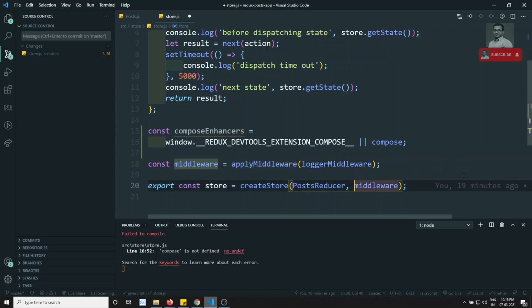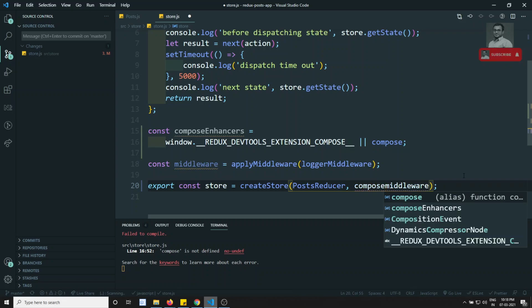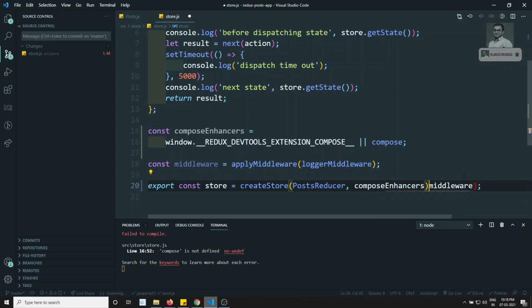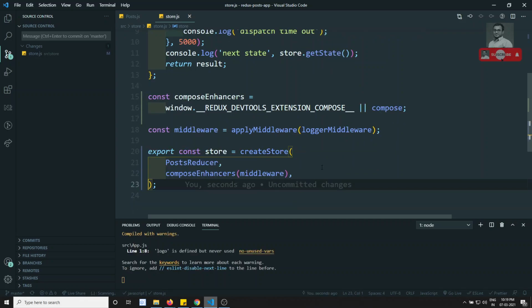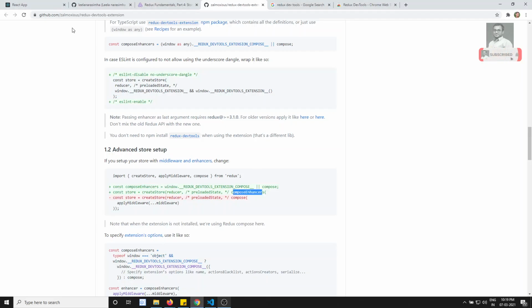Here also we can use compose enhancers. We need to wrap this one, sorry, with the middleware. So now that's it. We have used the compose enhancers with the middlewares. That's it, completed. Now let's try to see the output.